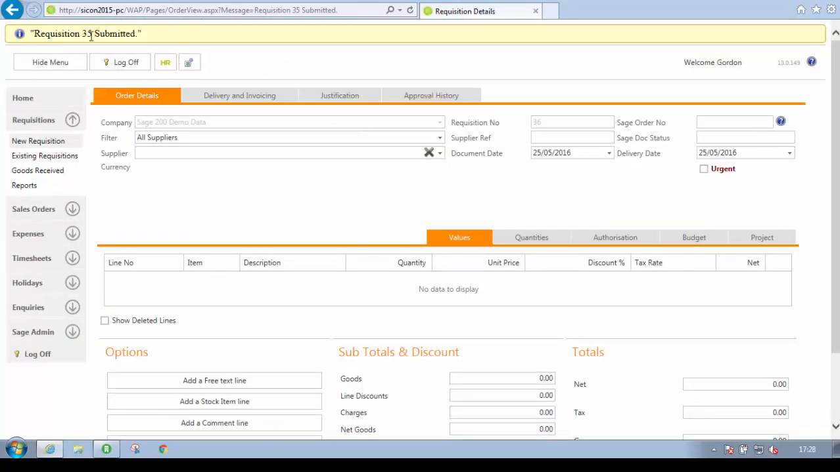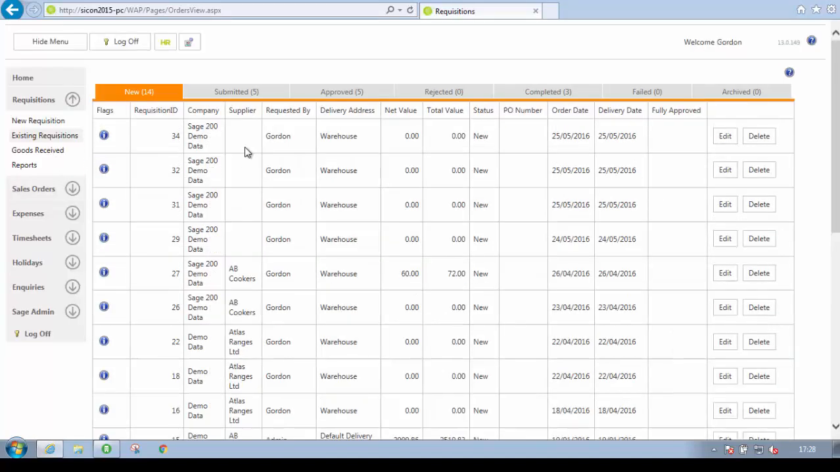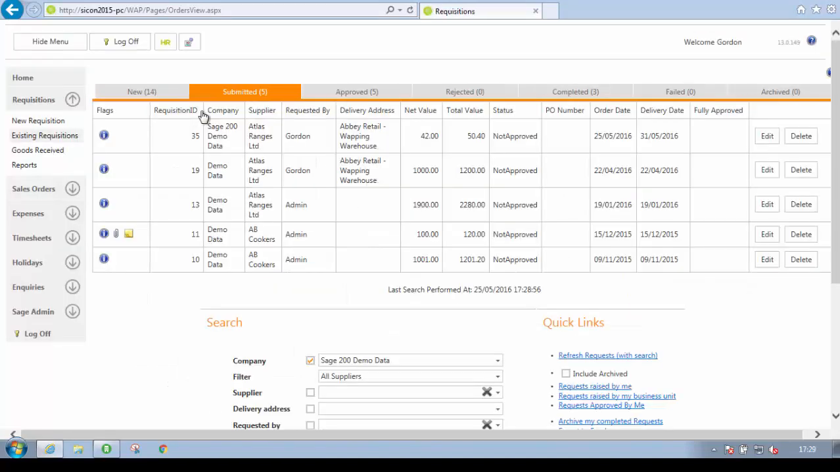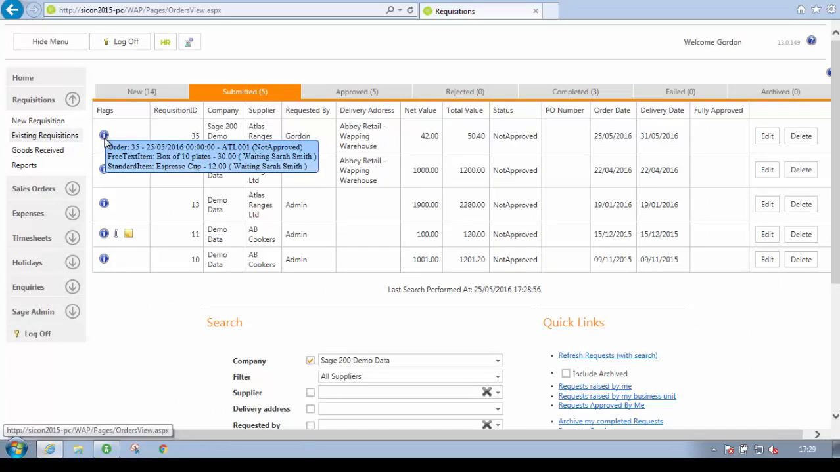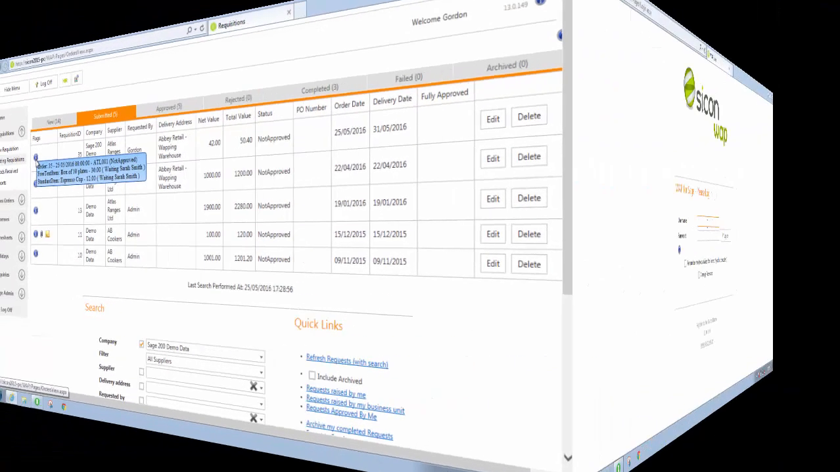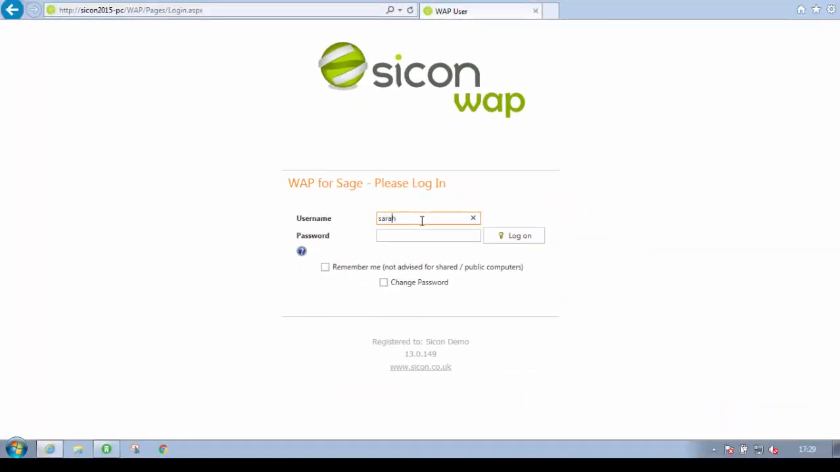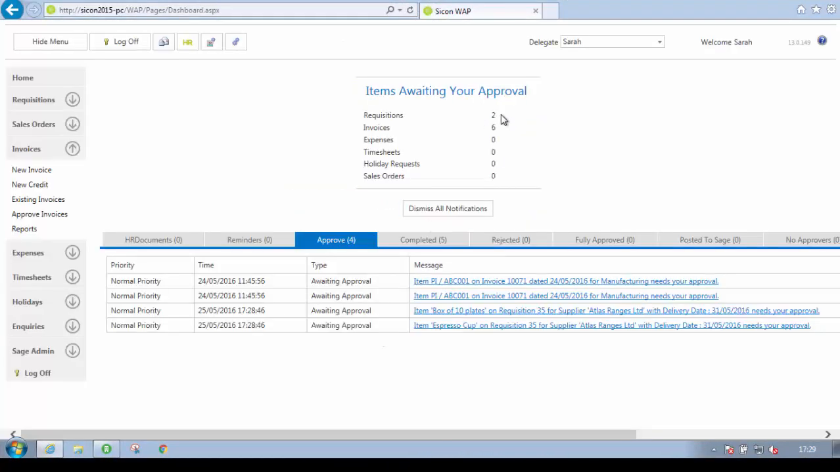It's given me requisition number 35 and it tells me it's been submitted. If I select the existing requisitions, select my submitted tab, I can see requisition number 35, and it tells me that both of those lines are waiting for Sarah to approve. If I log into WAP as Sarah, it tells me I have requisitions to approve.